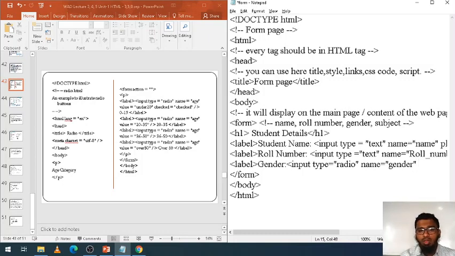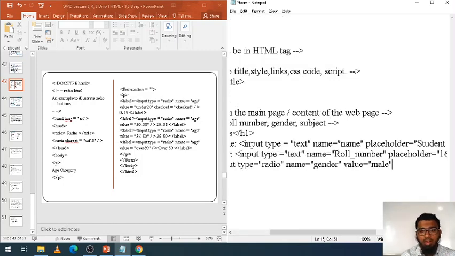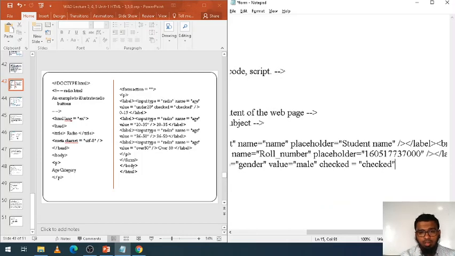Space. Here we need to give the value. If the value equals, you need to give male. And by default I want to check male only, so checked. I am closing this and I am closing the label also. Okay, let's go and check here.